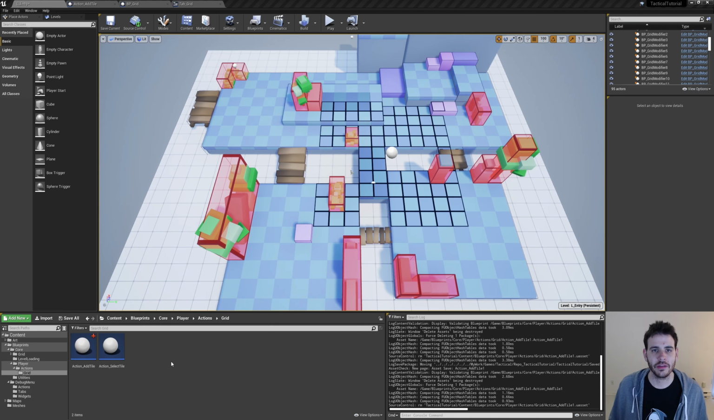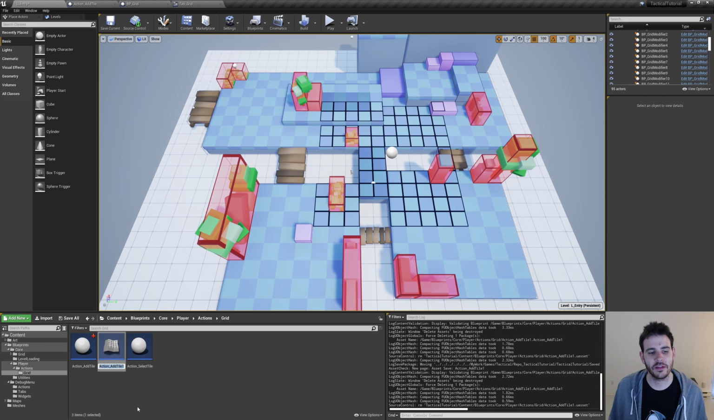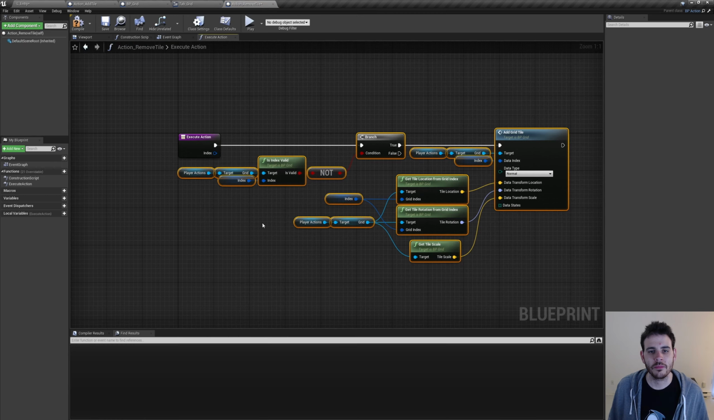We can now stop. The next action we're gonna do is actually the simplest and the fastest to do, and it's going to be the action to remove tiles from the grid. And to create the blueprint, I'm simply going to duplicate the blueprint we just created to add the tile. So duplicate this one. I name it the action remove tile, and I can open it. Then in my execute action function, I'm just going to select everything and delete everything.